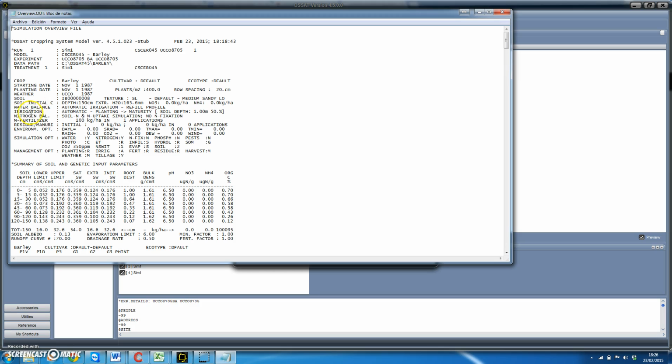The water balance is managed using automatic irrigation, refilling the profile, using soil depth of 1 meter and 50% of available water as criteria for applying irrigation. We are using for any fertilizer 100 kilos per hectare in one application. If you remember, it was urea. And the data corresponds to the simulation options that we have selected. Below is the typical table for the soil characteristics and soil initial conditions.